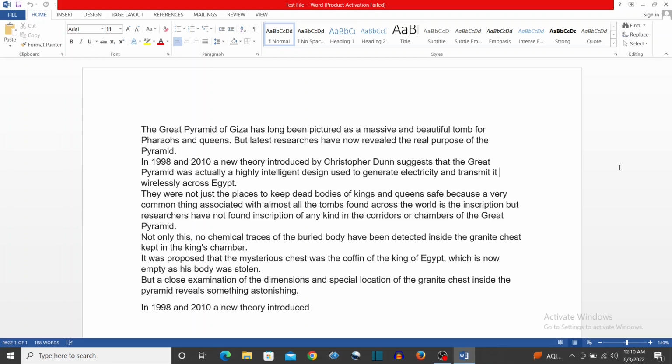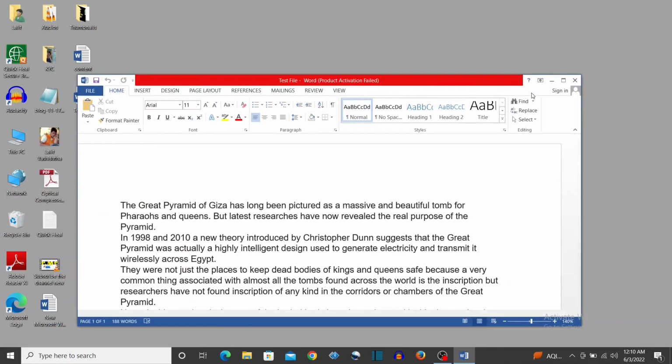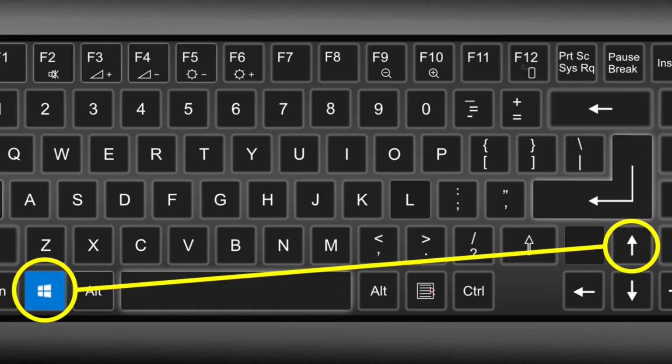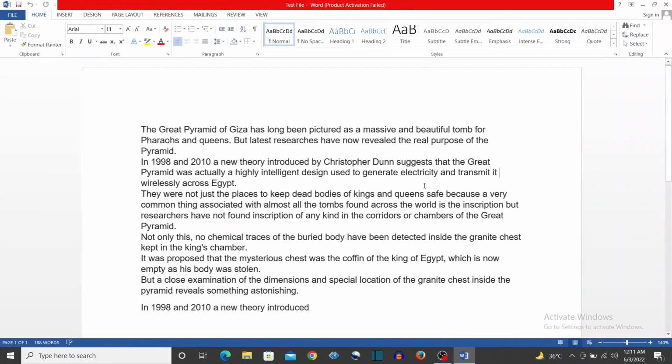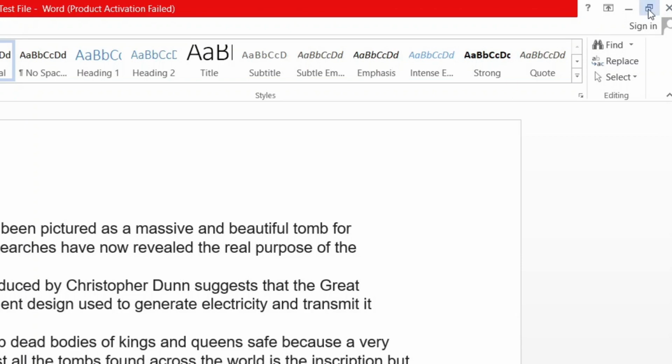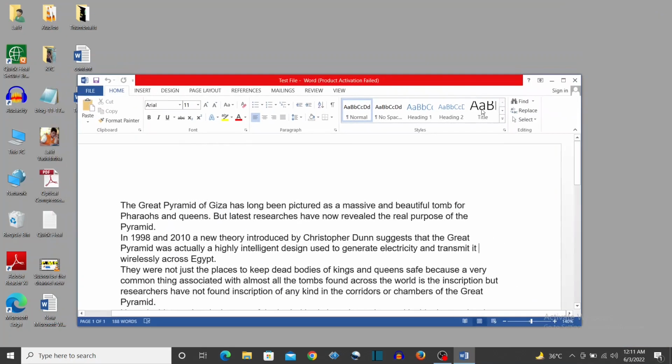What happens? You see it has minimized this window, and just the opposite of this is done by Windows key plus up arrow. It will maximize the active program window. So let's do this. You can see. You can also do the same using your mouse, this and again this.